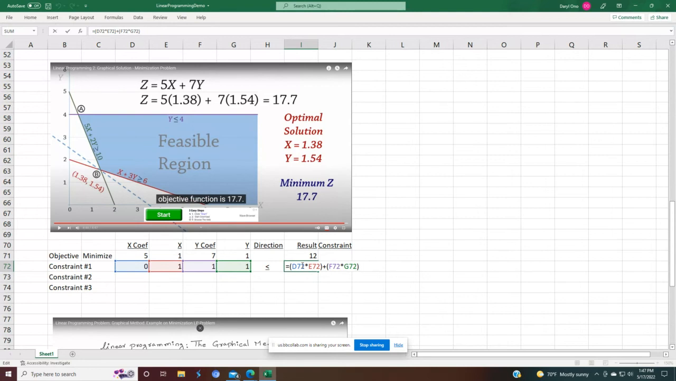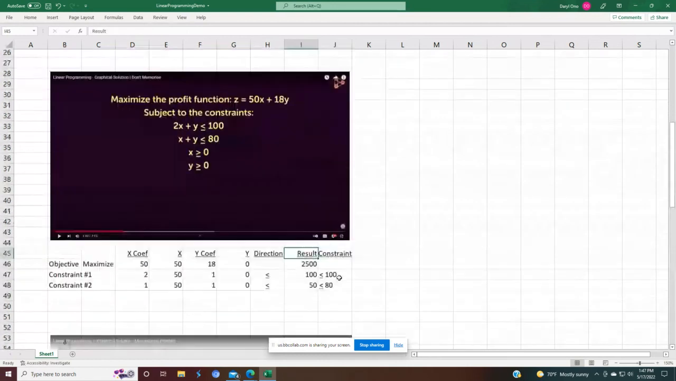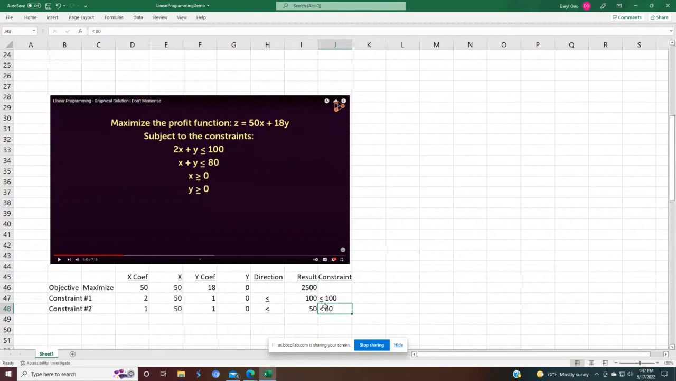So when we hit enter, it's going to be 1. That makes sense. 0 times 1 is 0, plus 1 times 1 is equal to 1. Okay, so that works. And again, this constraint then has to be less than or equal to 4. Let me just copy this down.